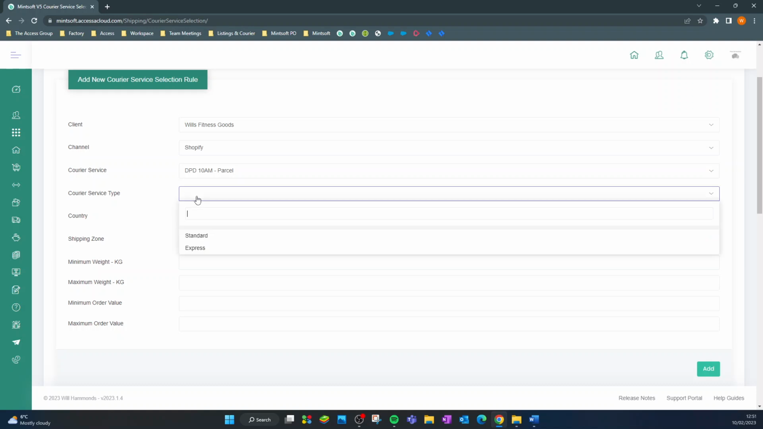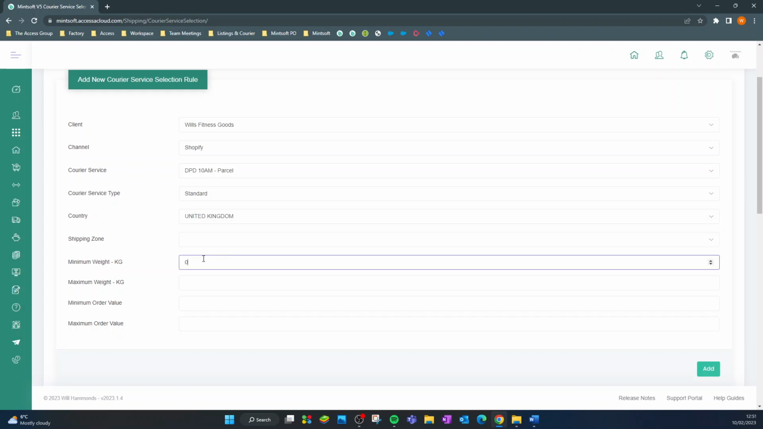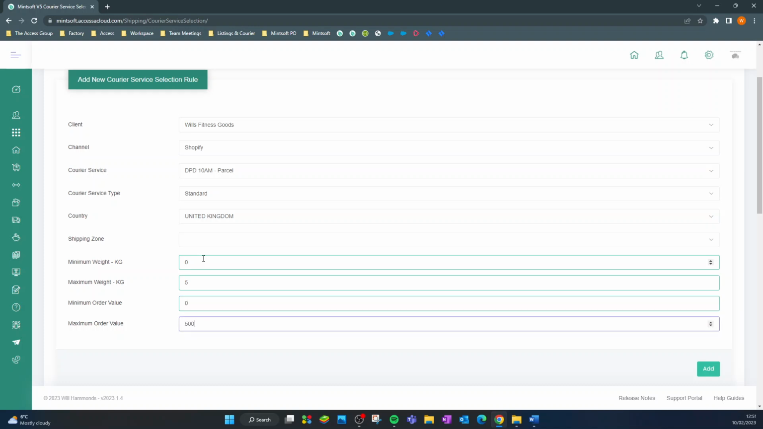In courier service type, we can always put standard unless we've edited the courier service to have a different type. All services on Mintsoft are standard by default. We can then set either the country or shipping zone this rule applies to, so this might be United Kingdom, and then we could say that all orders between 0 and 5 kilos and between 0 and £500 might go with DPD 10 AM parcel. If the value doesn't matter, we could fill this with 99999. I could then click Add to save this rule and add further rules.